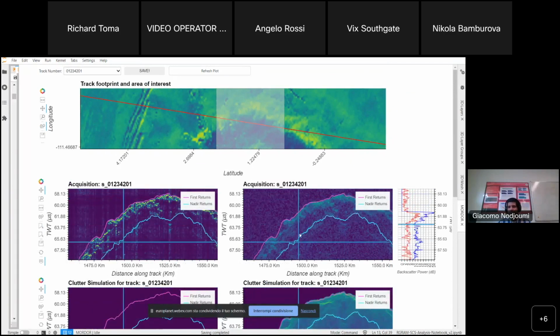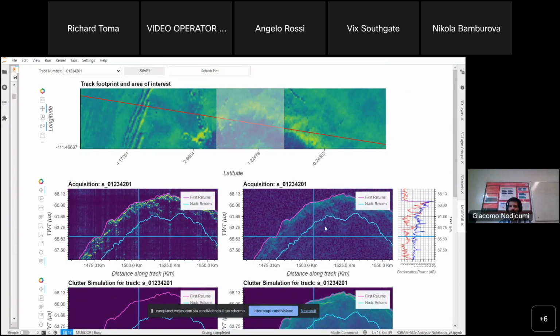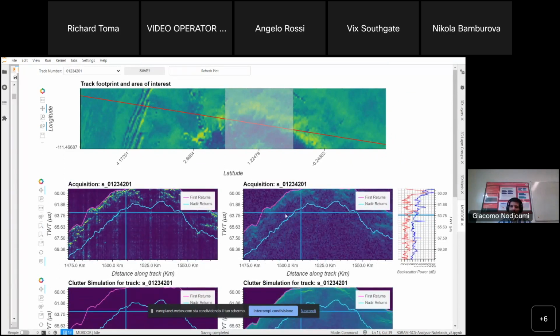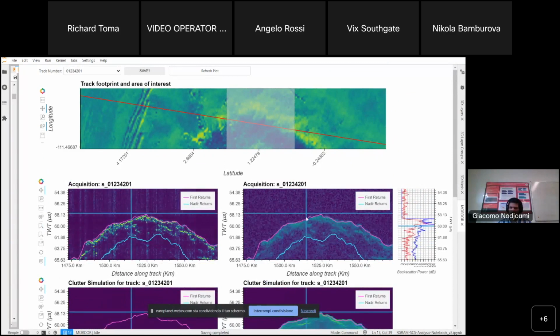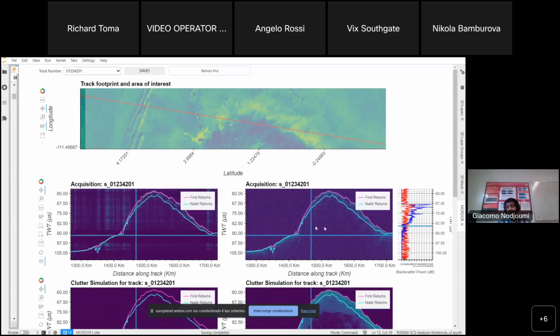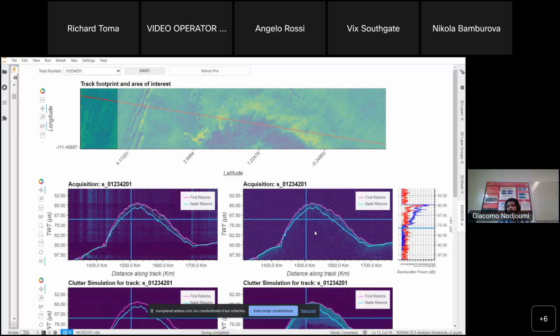And in fact, those purple and cyan lines correspond to the first returns and nadir returns, if I remember well, or is it the opposite? No, this is nadir returns and first returns. So having everything together helps a lot in the picking phase.